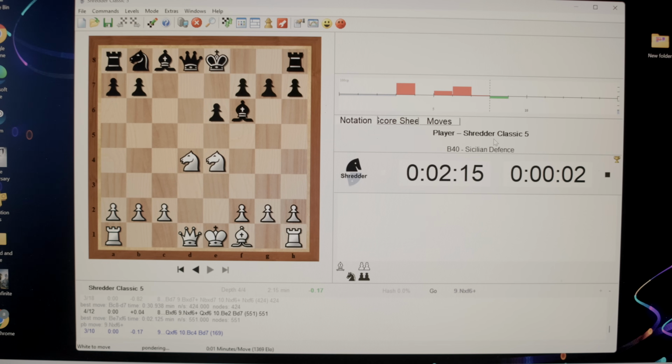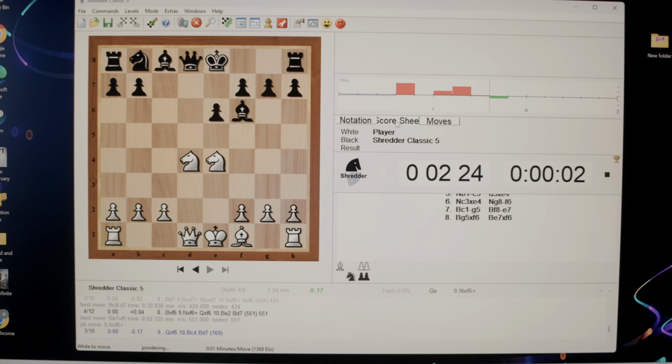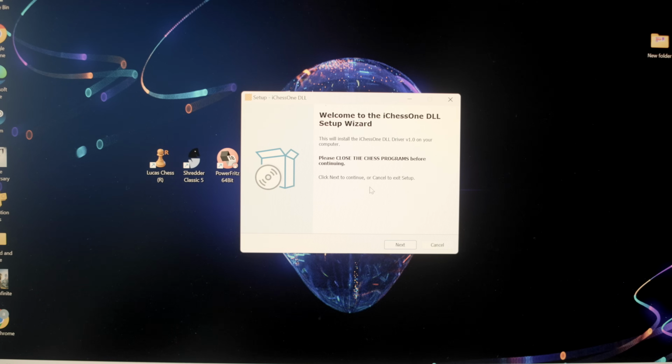And now that we've seen how you can connect the iChessOne board, you hopefully have a better idea as far as how all that would work for you if you chose to get yourself one of these boards. Another thing that I wanted to mention is with regards to Graham O'Neill's DLL file, the DLL file that will allow you to use applications within Windows to run your iChessOne board.